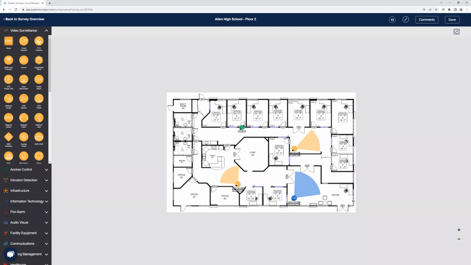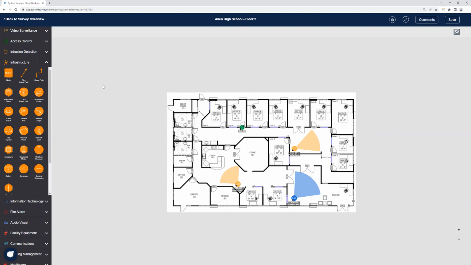Perfect. New element type. How does System Surveyor handle cable designs? So I believe he's talking about cable infrastructure. But yeah, I guess we want a little bit more specific information.